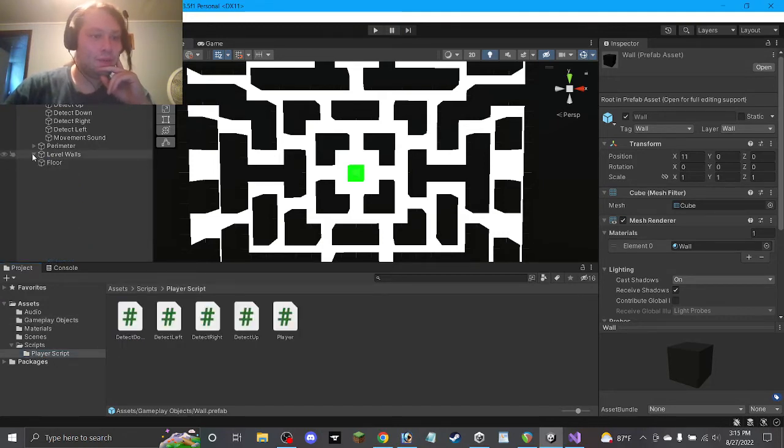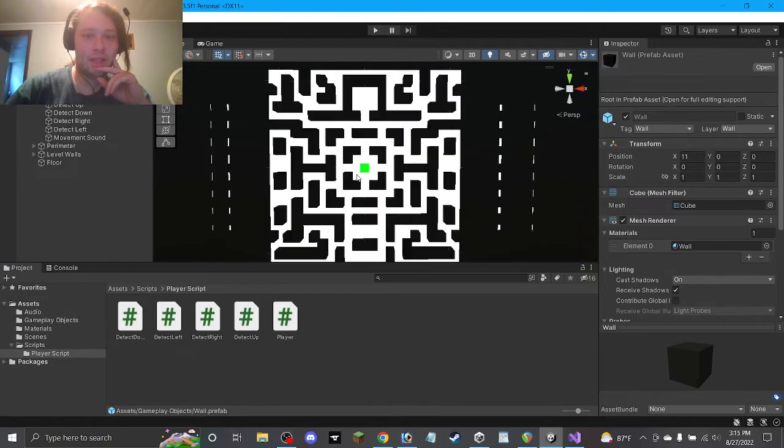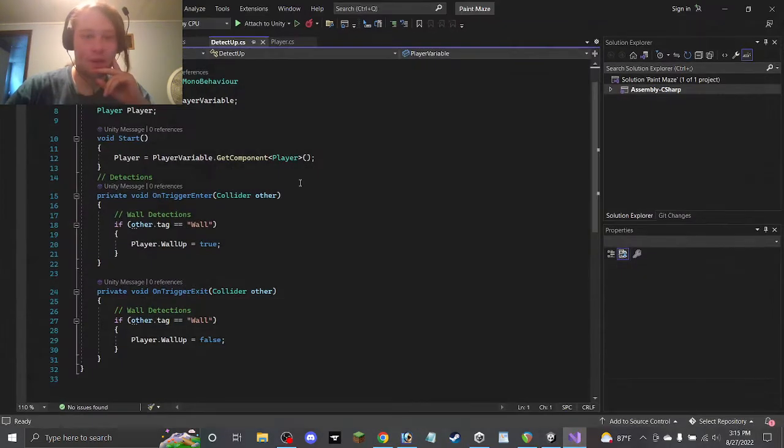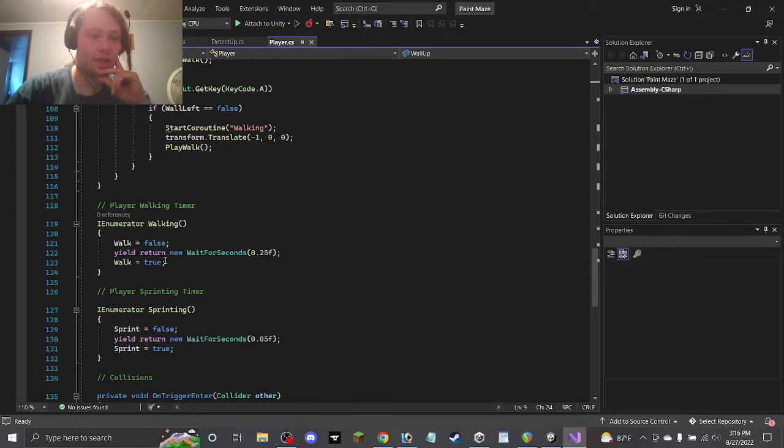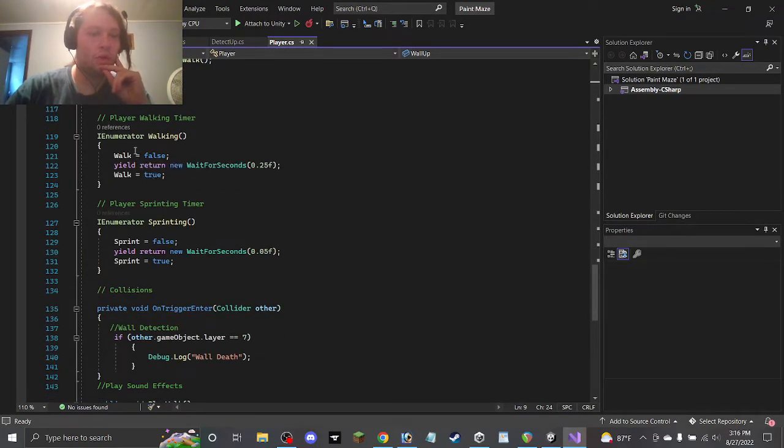But yes, this is the first instance of Game Crafters Paint Maze, where we got the player's movement determined by this. The coroutine starts, which prevents the player from being able to move, because as soon as it starts, it goes on ahead and makes that false. When it comes to walking, it's 0.25 seconds, and when it comes to sprinting, it's 0.05 seconds.